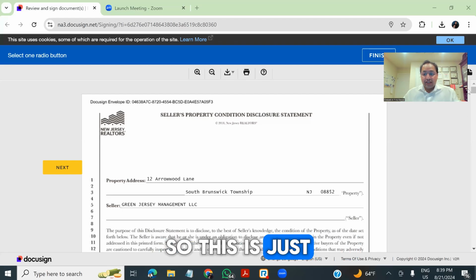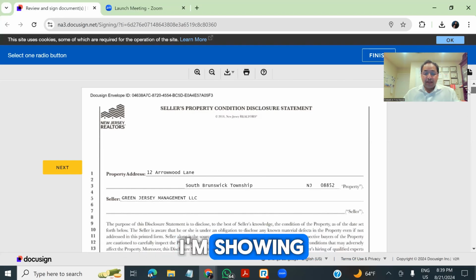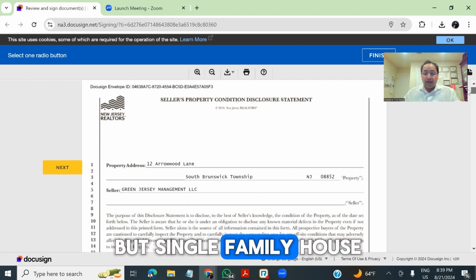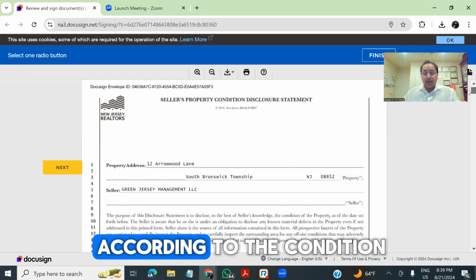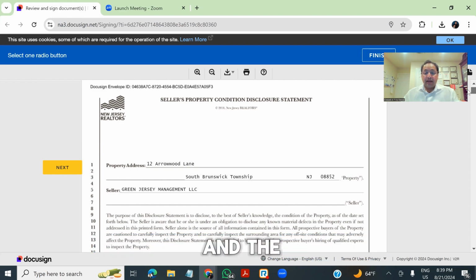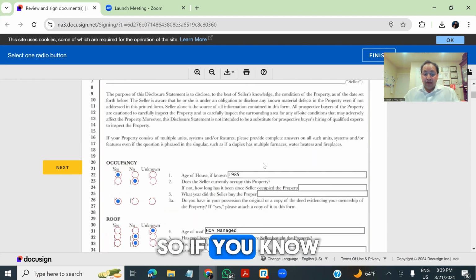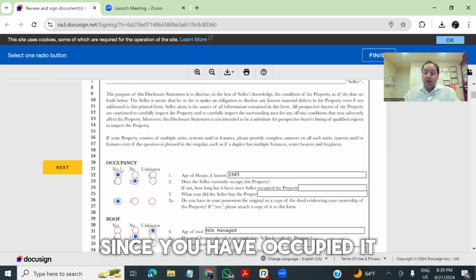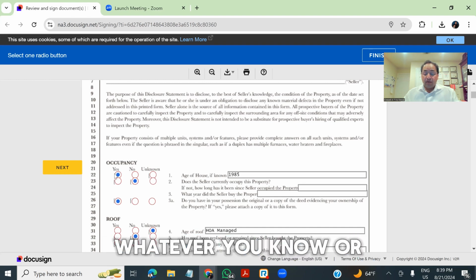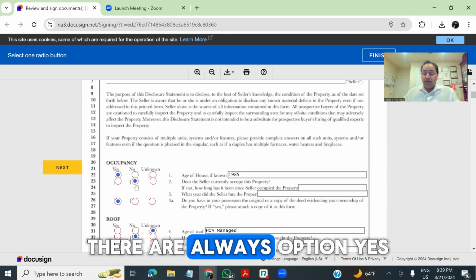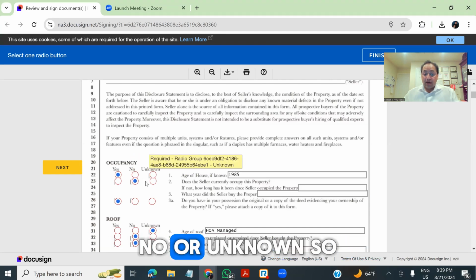So this is just a sample property that I'm showing. It is a condo in a community, so it is a little different than a single family house, but for a single family house you would fill it out according to the condition and the features in that property. So if you know the age of the house, since you have occupied it, whatever you know, or something that you are unaware of, there are always options: yes, no, or unknown.